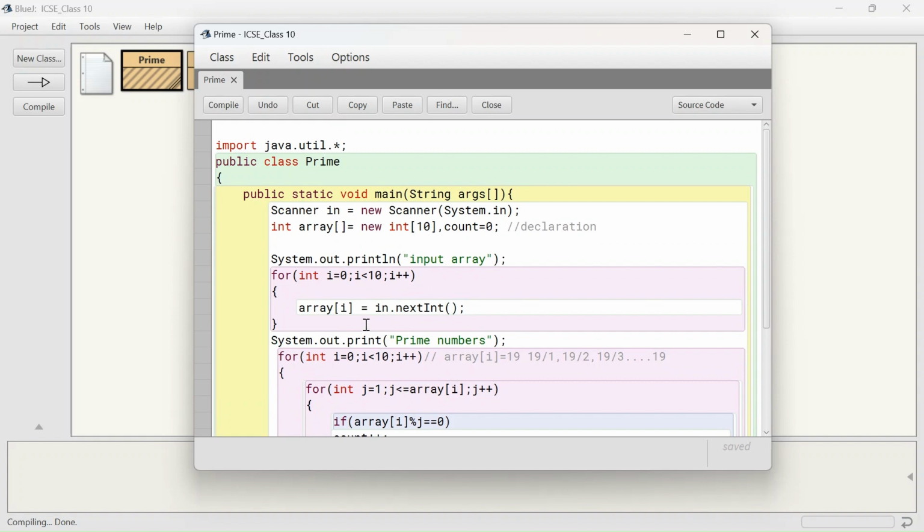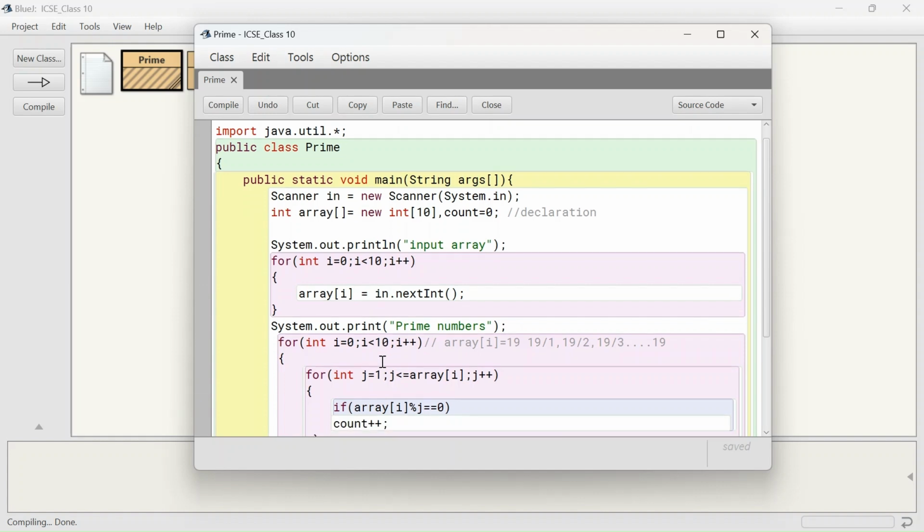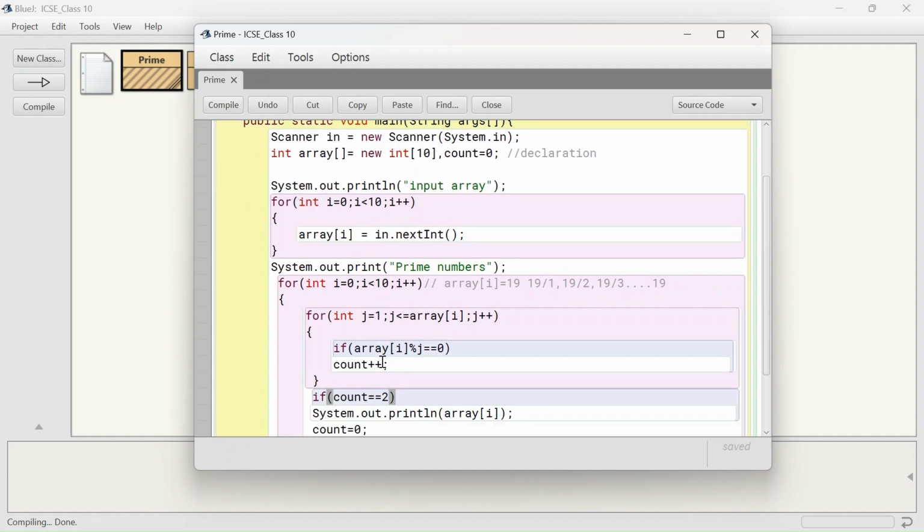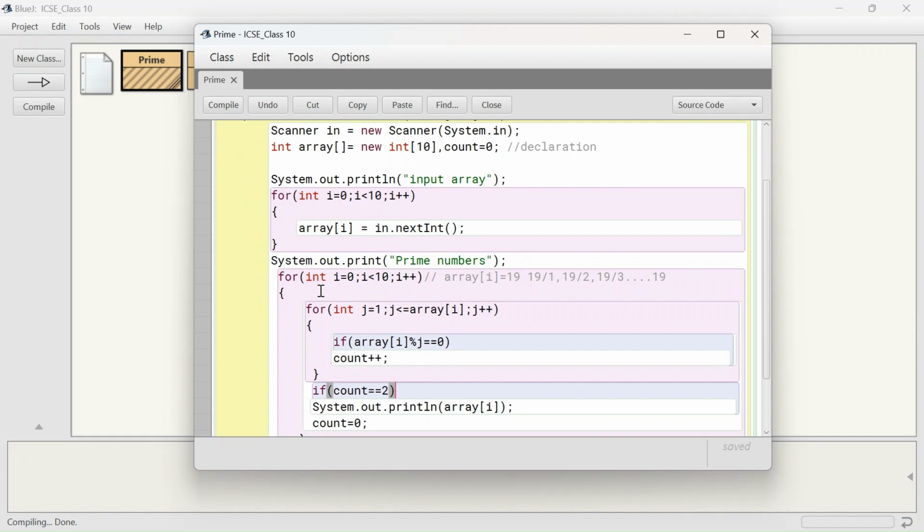First loop is for inputting 10 numbers. Then second loop for checking the prime numbers. So first loop, I mean outer loop, for getting each array number. Then second loop for the factors. Then condition for getting the factors of the number. Then count is a counter variable to count the number of factors. If it is a prime number, only two factors will be there.